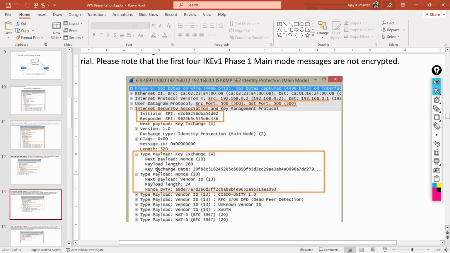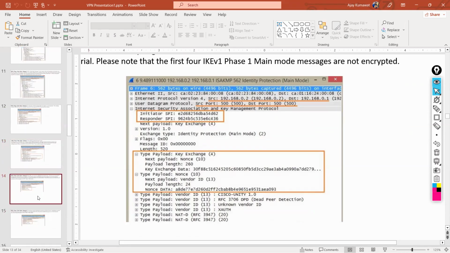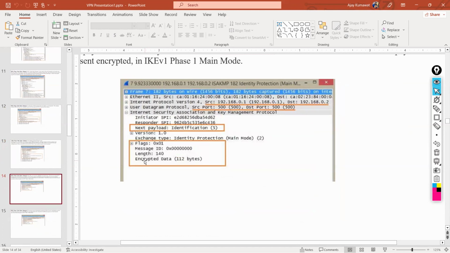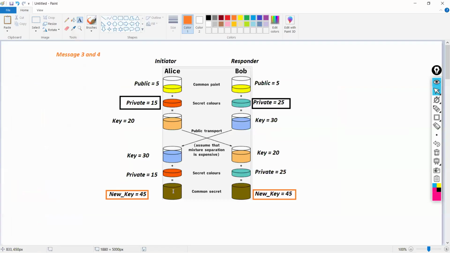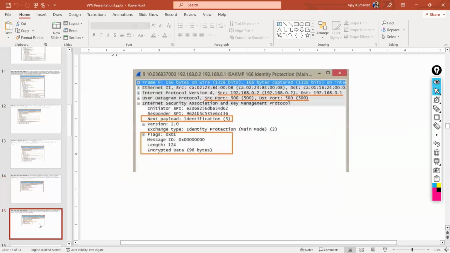Once the keys are exchanged here, now message number 5, we will not be able to see anything. This is for identification. So we won't be able to see anything because from message number 5, your data will start getting encrypted. Because in message number 4, what happened? The keys got exchanged, 3 and 4. So using those keys, now encryption started. So now in message number 5 and 6, the data is encrypted. And this is why sometimes we use AH instead of ESP.